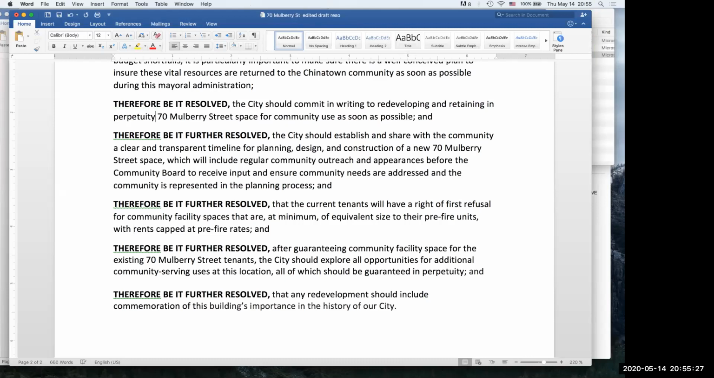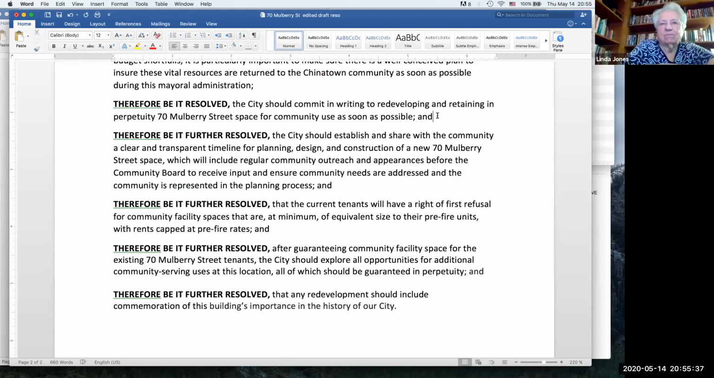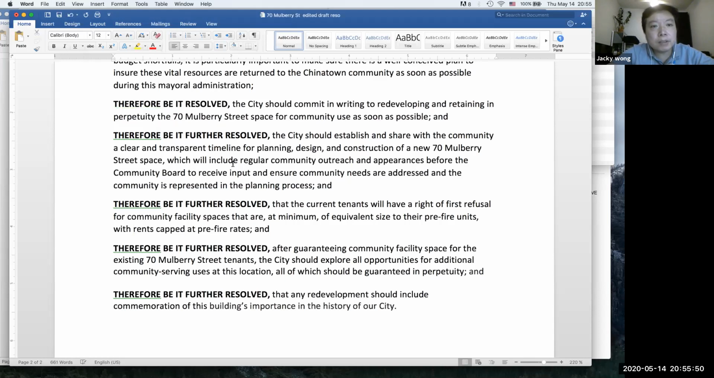And I like community use better than community facility because that does keep the option open also for the possibility of affordable housing. Yeah. Right. Are we okay with this clause? Can we move to the next one? The city should establish, oh, I'm sorry. No, I just added the, I think it makes more grammatical sense.